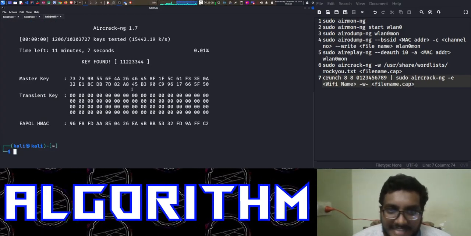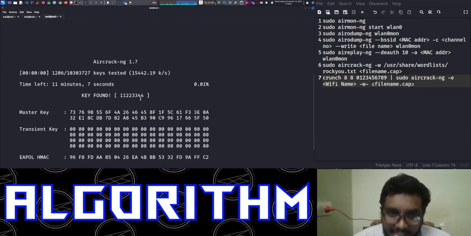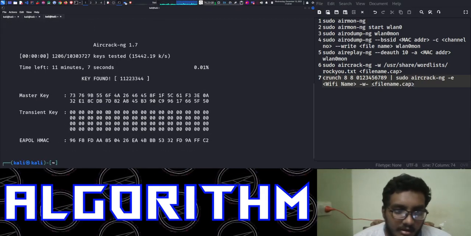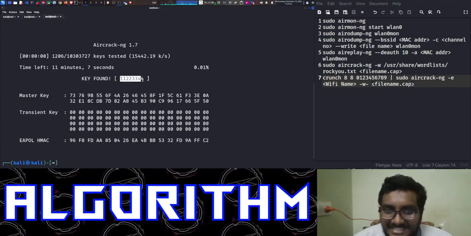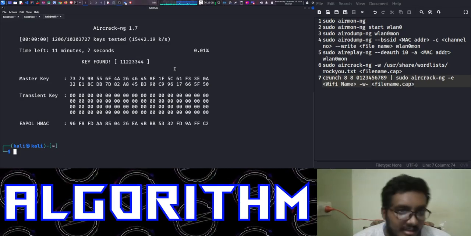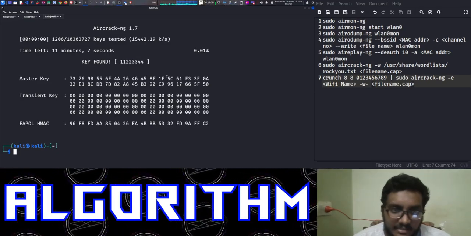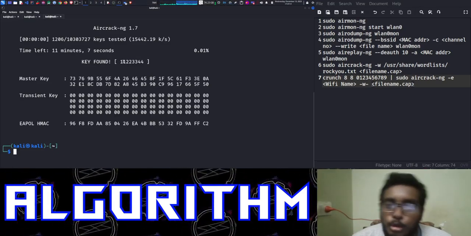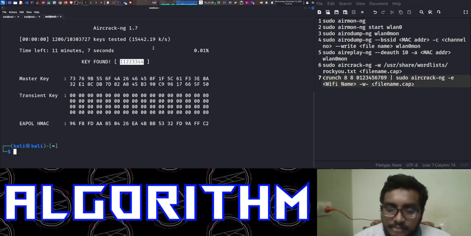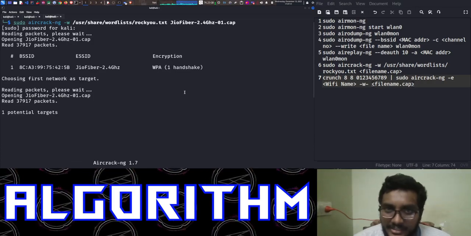So here it has actually found the password immediately, which is 11223344. Because it is a very simple password, it has found it almost immediately, within less than a second. But now you know that it is 11223344 because it is present in the rockyou.txt. We know it.